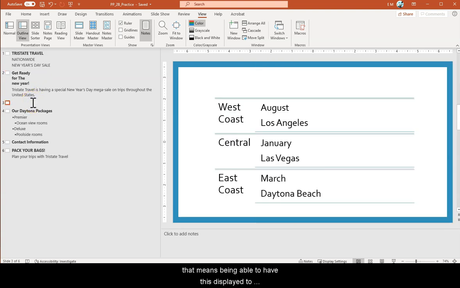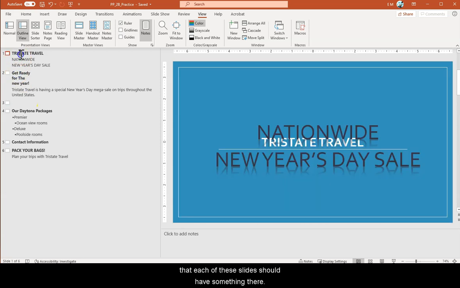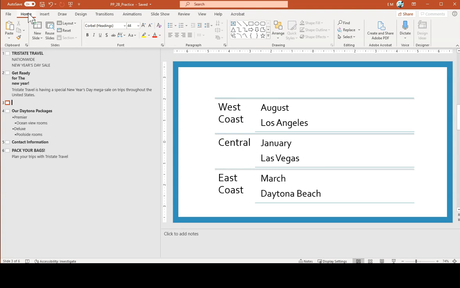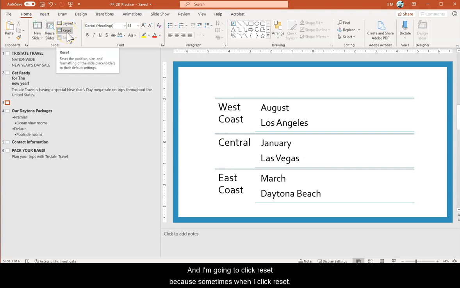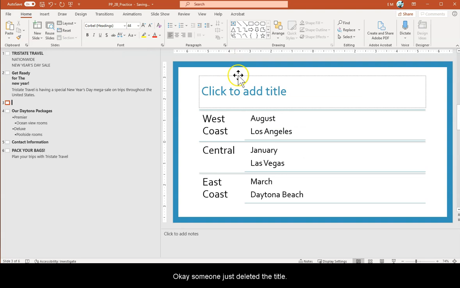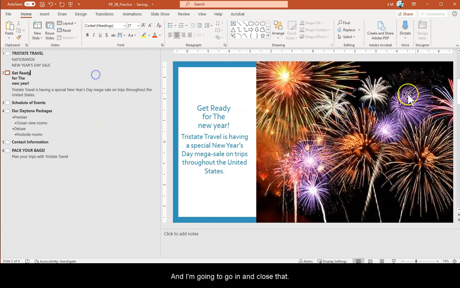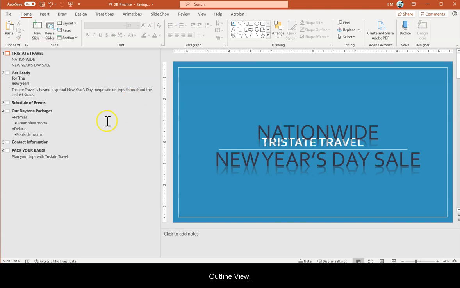Now, for accessibility, that means being able to have this displayed to anybody, right, for your job, something like that. Each of these slides should have something there. So notice how slide 3, there's nothing there. That's bad. So I'm going to come back to the Home tab, and I'm going to click Reset, because sometimes when I click Reset, okay, someone just deleted the title. It's still there. Now I can add it, because we need a title. So for the title, I'm going to type Schedule of Events. And now I'm going to go ahead and close that outline view.